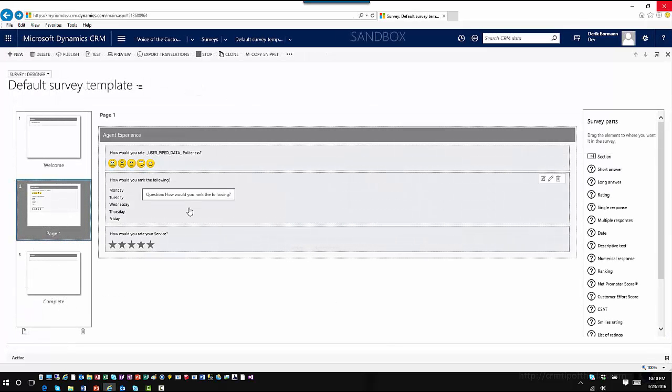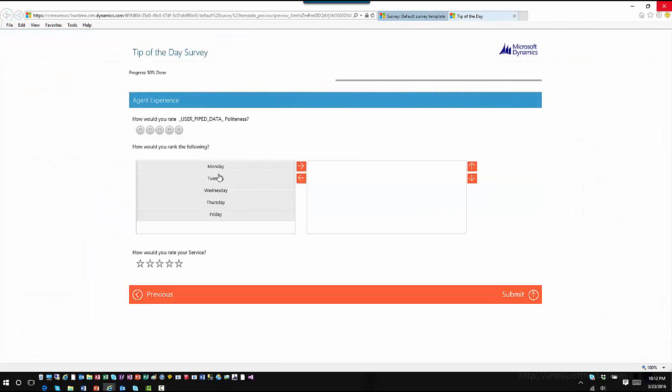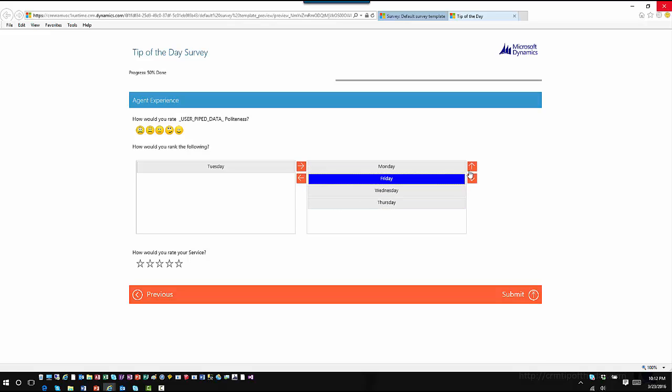And now it shows the information from here. If I go ahead and preview this, I can hit next. So here's my options. Here's my smiley faces that we've defined. Now I can select Monday and move it over. I can then take Wednesday, move it over, Thursday, move it over, and maybe even Friday, move it over. And then I can move things up and down depending upon what I want to do.